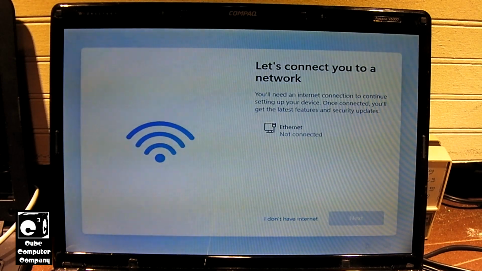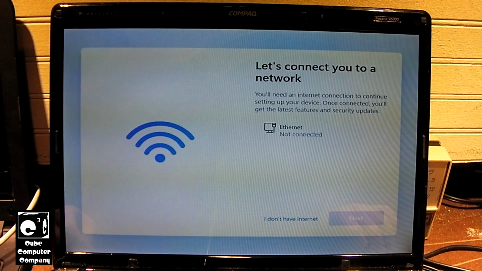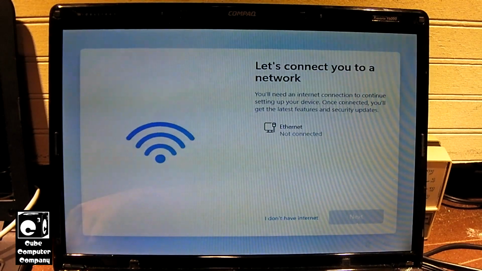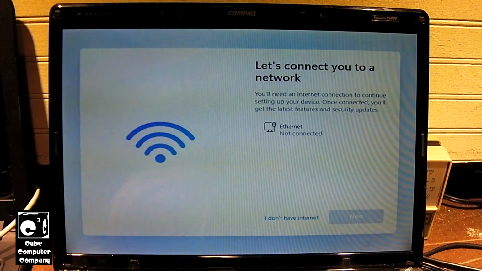Okay, here we are. So let's go ahead and connect my mouse here and run through this setup, the out-of-box experience. Have to be careful I don't knock the power cord loose on this laptop, because if I do it'll shut it right off. So here we are, Windows 11. I don't have internet, of course. We're going to skip that.